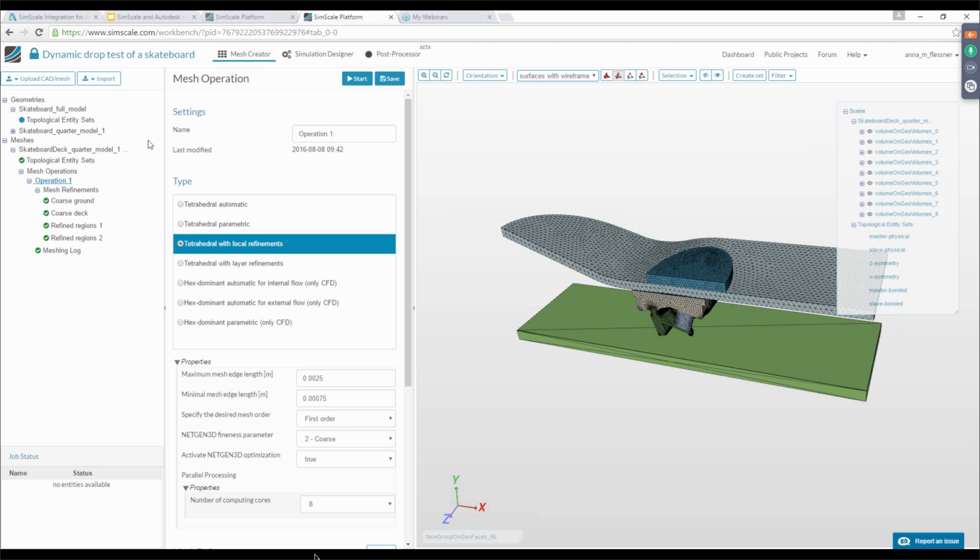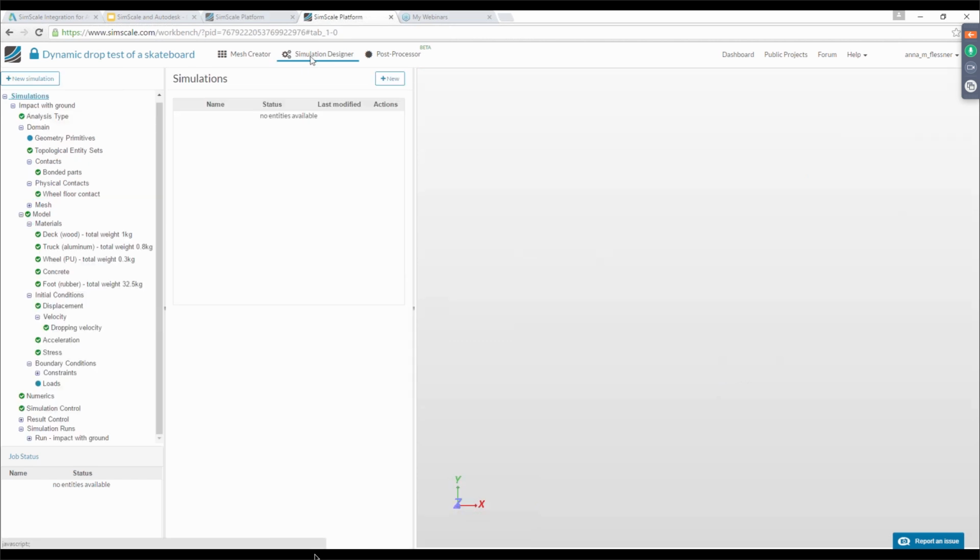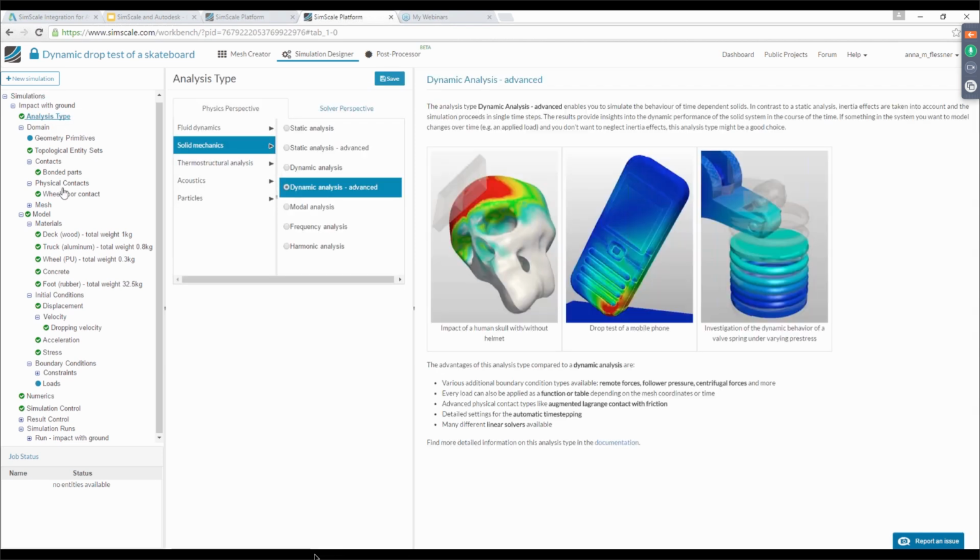Okay, so the next thing after you do the meshing in a simulation is you have to set up your boundary conditions. First of all, we've selected an analysis type. This is a solid mechanics analysis, and we're doing a dynamic analysis here because you can only use static analysis if it's a system that's being loaded slowly. In this case, when someone's jumping on a skateboard, we have a very quick load. It's a dynamic analysis, so we're going to use the dynamic analysis advanced option.